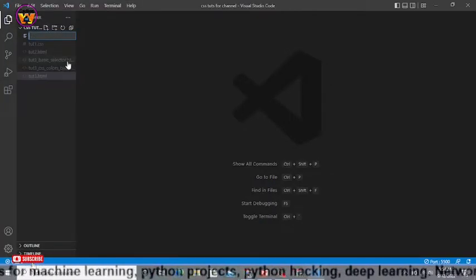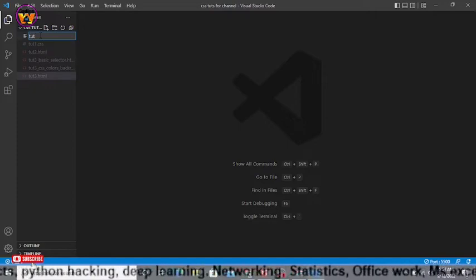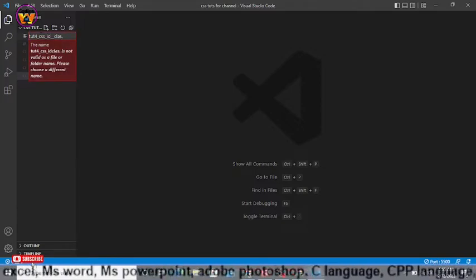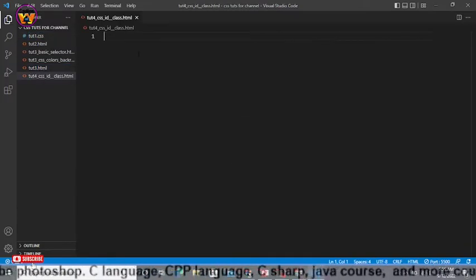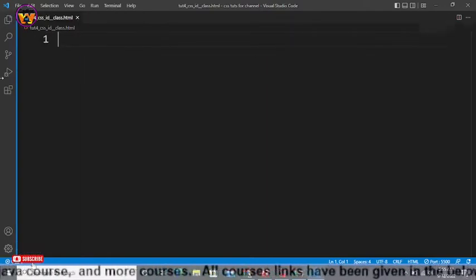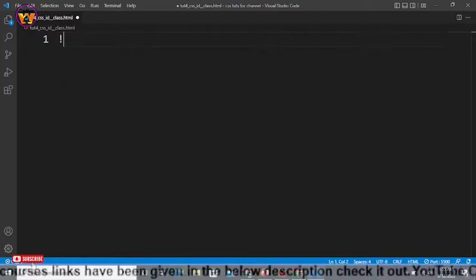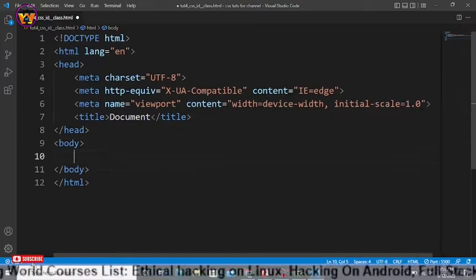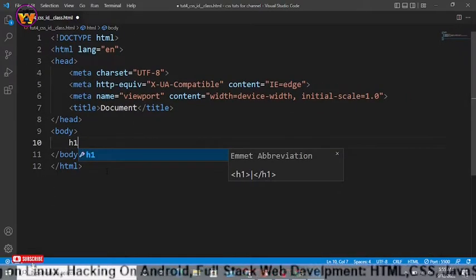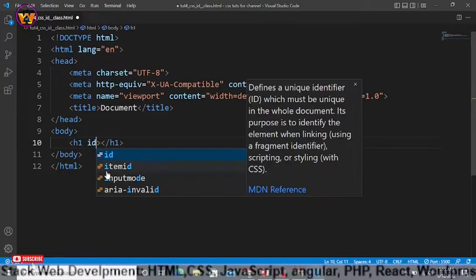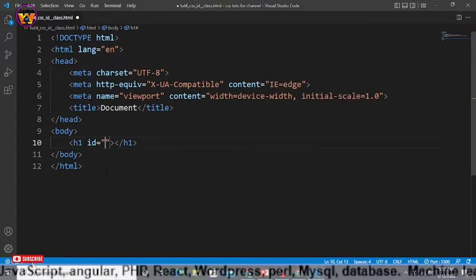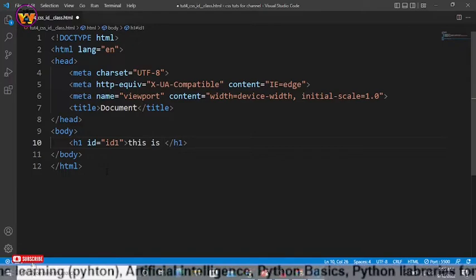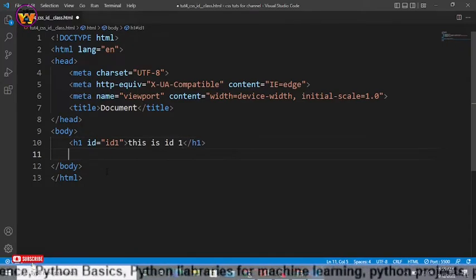Let me create first a file by the name of tut4_css_ids_class.html and enter. Let me zoom in. Okay, now first we need an HTML boilerplate. Within this boilerplate we will do some styling. So first we need to use HTML structure. Suppose I have h1, enter. I want to give it an ID, so I can simply type it manually, id. Now give a name to this ID, so ID1, and write something. This is ID1.